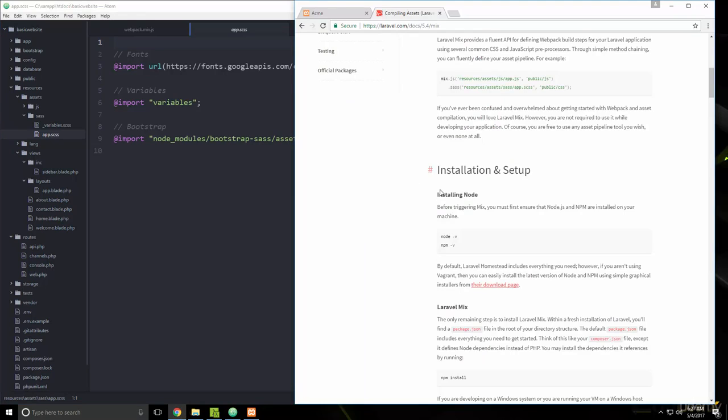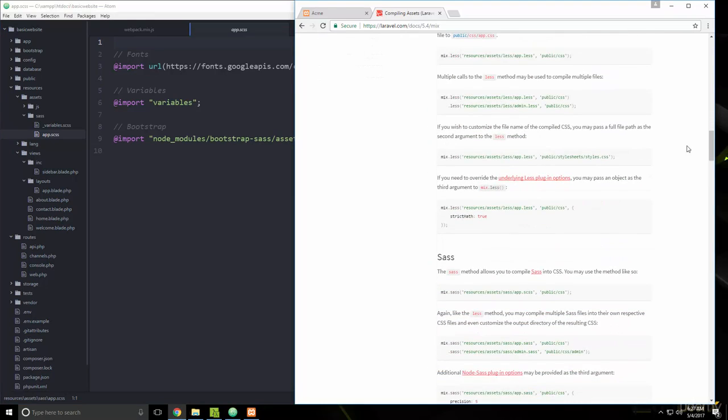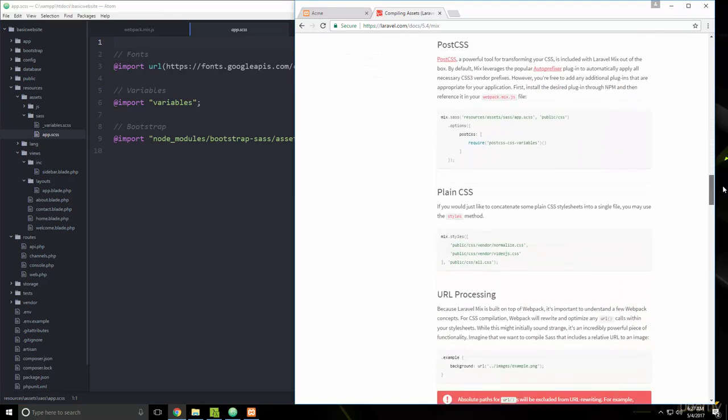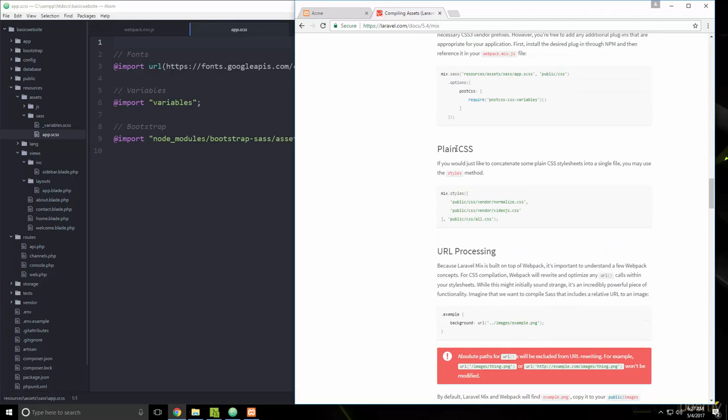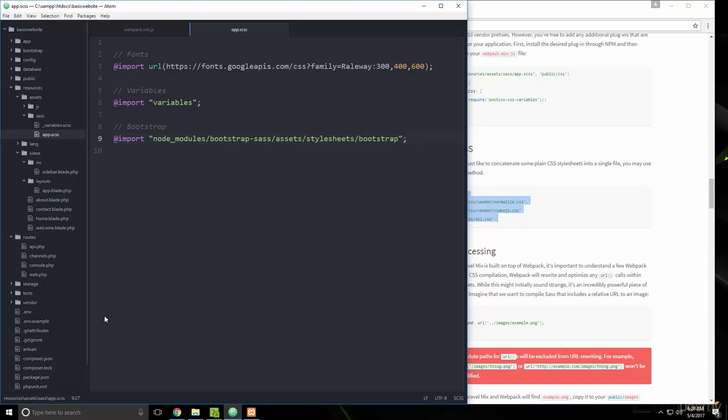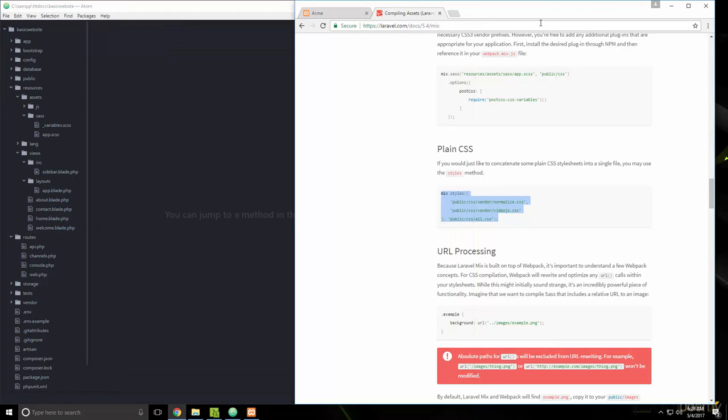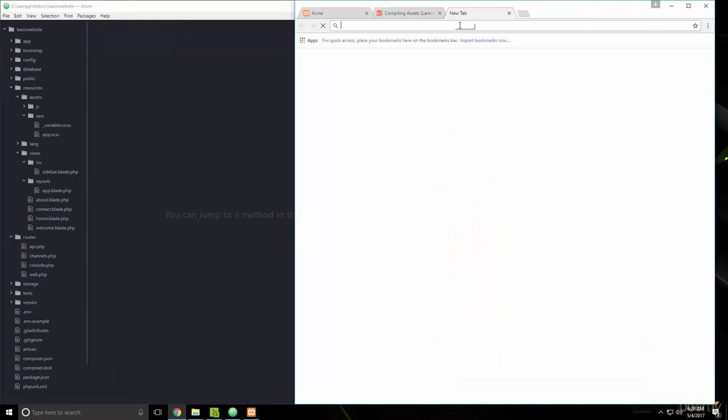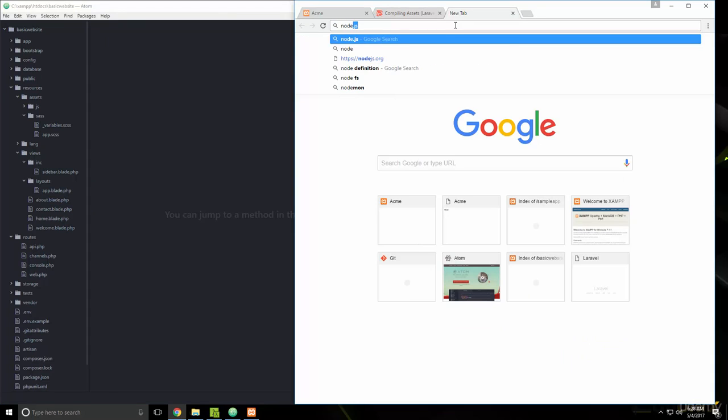Now you don't have to use Sass. You could just use regular CSS files. If we go down here, plain CSS, what you could do is use mix.styles and then put your actual CSS files there, and it'll concatenate them together and include it. But we're going to use Sass. So the first thing we need to do is just run an npm install. Now npm is Node Package Manager, so you need to have Node.js installed. I don't, so I'm going to install it now.